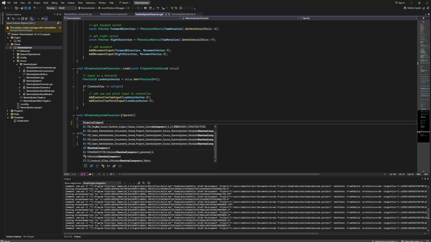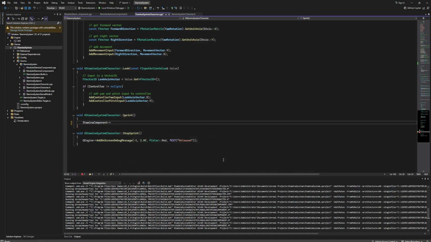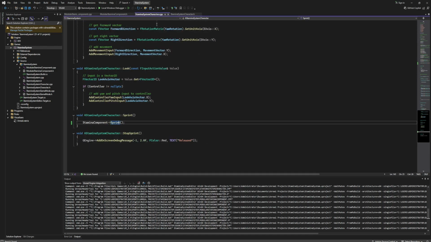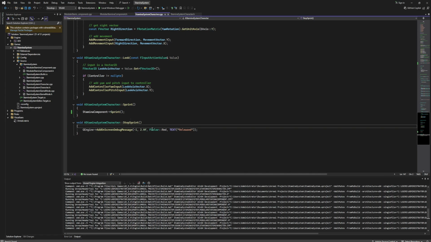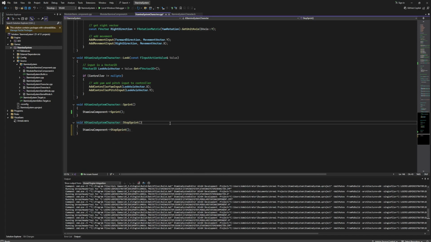Just type stamina component, and this is a pointer, don't forget this minus greater sign, and type sprint. So when we trigger our button, the implementation behind this function that we declared here in the .header file will be triggered, and we are going to do that with stop sprint too. So we can delete this, and we need to type stamina component minus greater and stop sprint. And we are going to test it out.